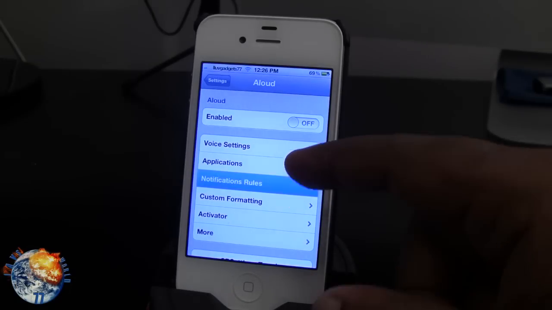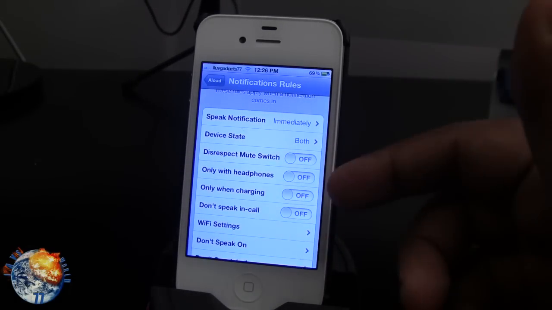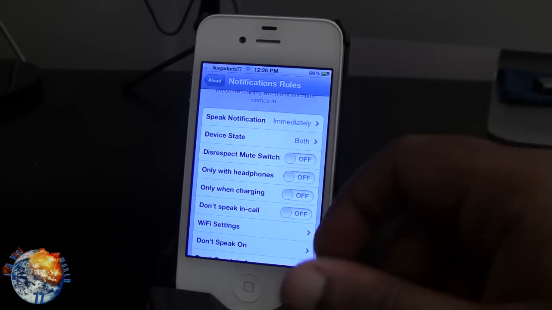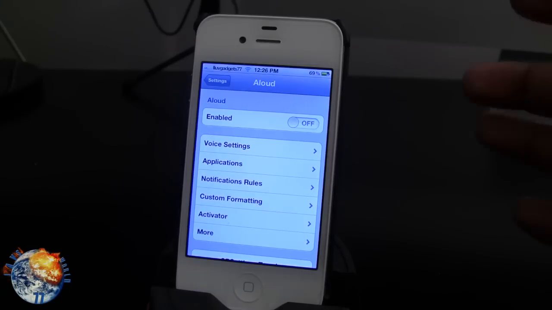And then they also have the notification rules, and it's got the respect mute switch. It's got only with headphones, only when charging. So you can tweak this to the way you prefer. It doesn't necessarily have to be where you get a message and it reads out the whole thing. You can set it to say just the person that's messaging you, or just the message itself and not the name, so people don't have to worry about listening to who it's coming from.